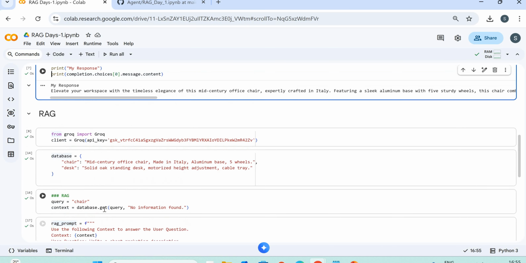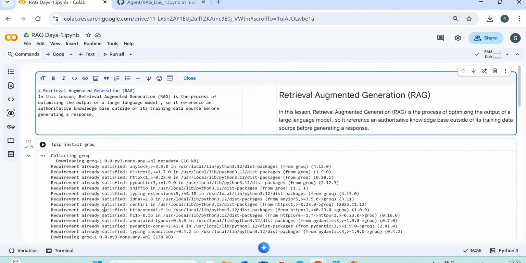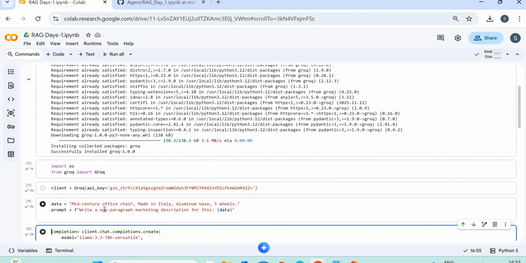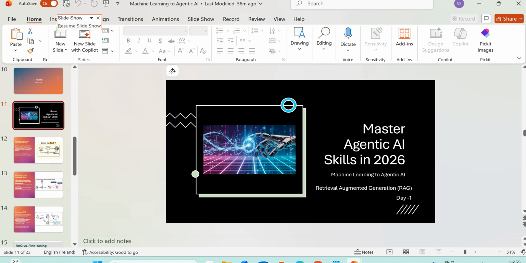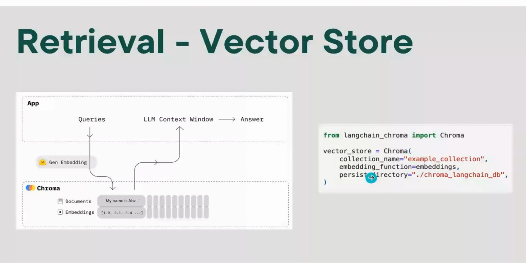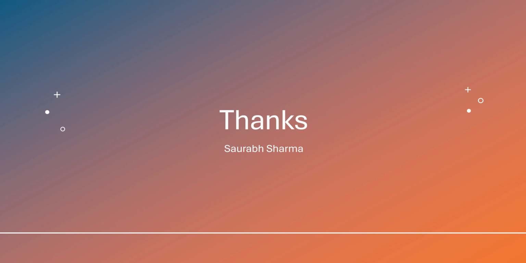So how the RAG system works in this system, that is all about the RAG here, and we will continue this session. Today we covered how the LLM works with RAG and without RAG. In the next sessions we will go deeper into RAG systems.